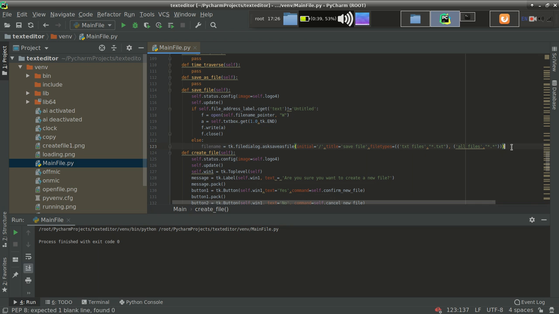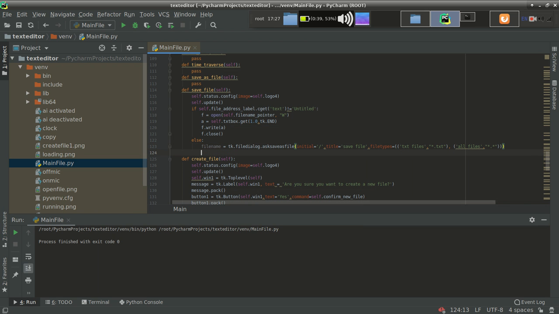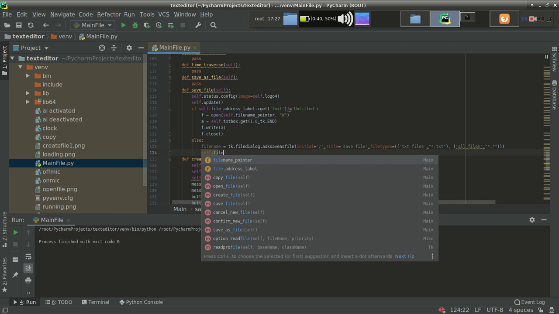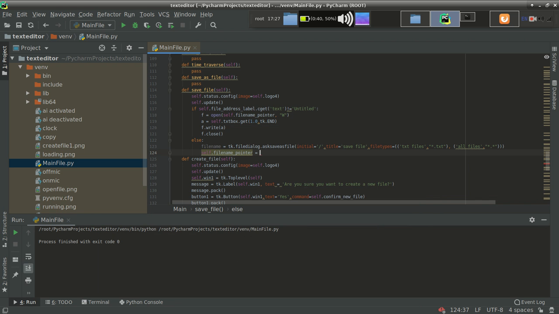So the dialog box will appear over here, and whatever name we give to the file, we will get that name over here using the location also. This file name will contain the name of the file along with its path. So we move to the next line. I have got the name of the file, so what will I do? Self dot file name pointer equal to file name.